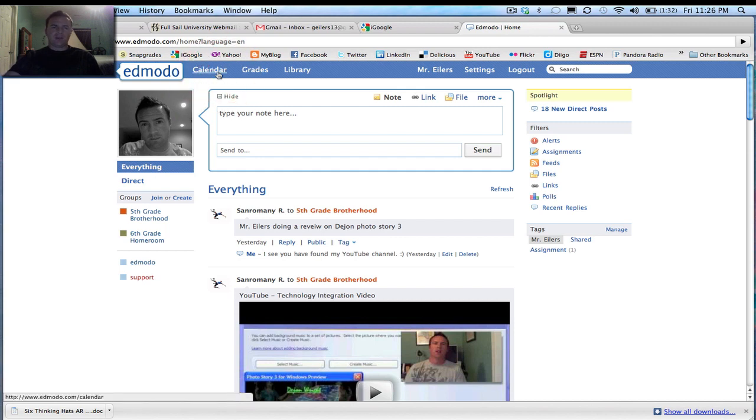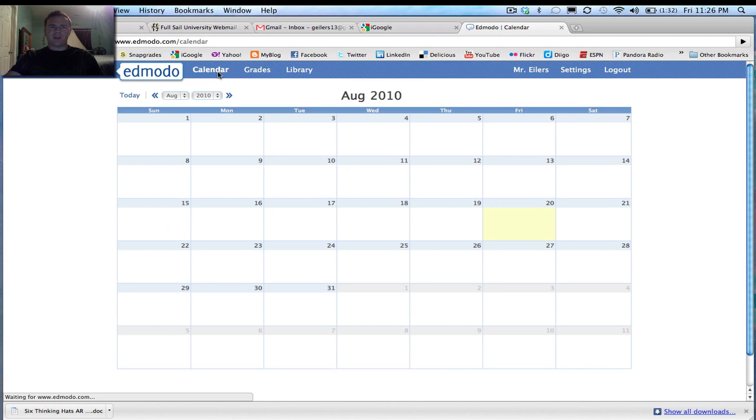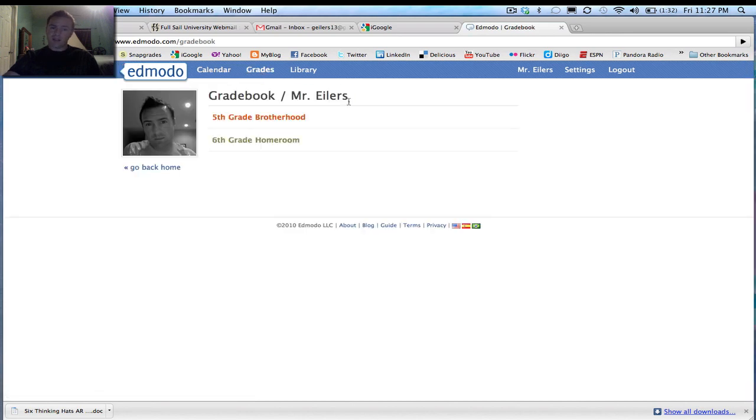A great thing to use is the calendar. The calendar basically is a way to implement deadlines, put in your lesson plans, and just overall objectives of what you want to use Edmodo for. And your students can see that. This leads into grades. Now currently I'm not using the gradebook, but it's a great tool to use if you want to input scores of things that you're doing within Edmodo.